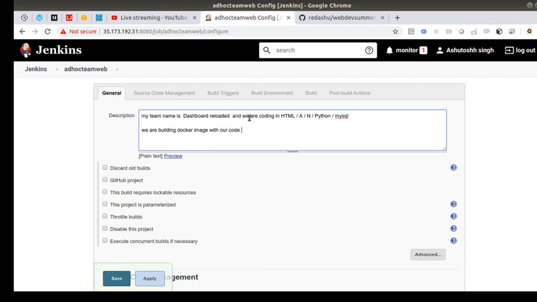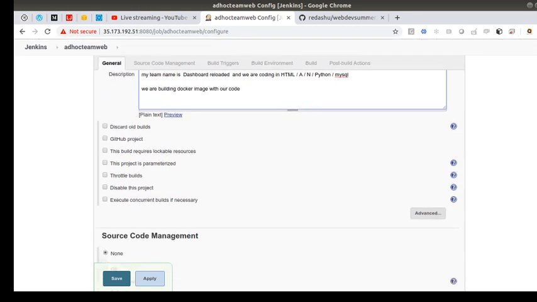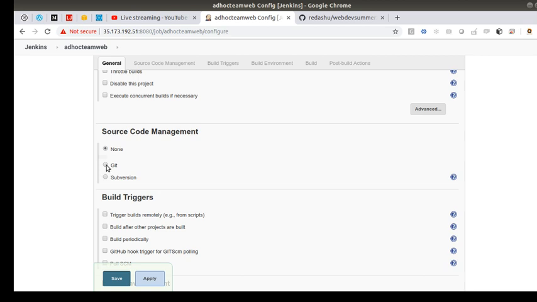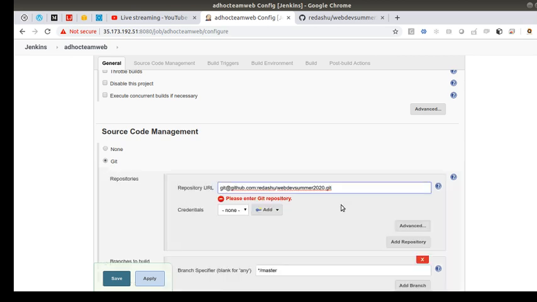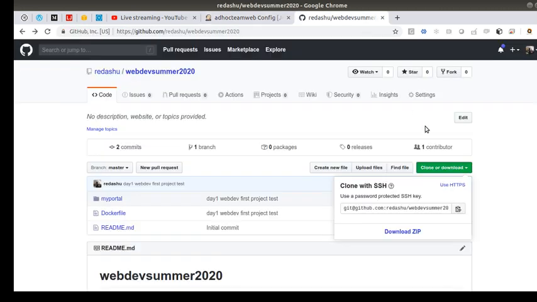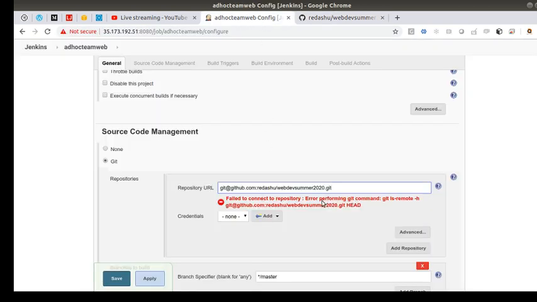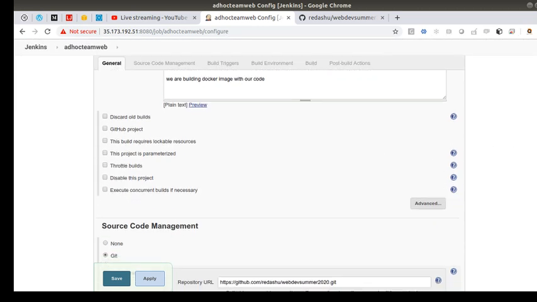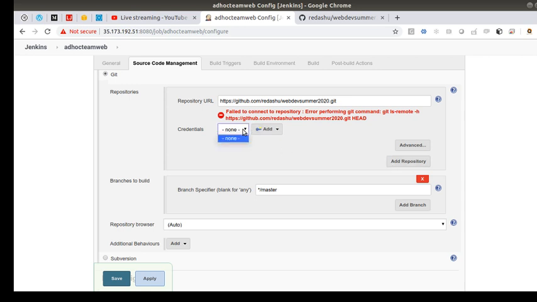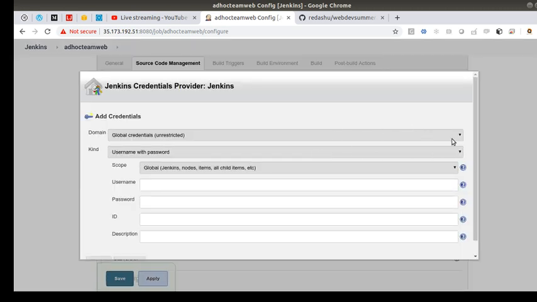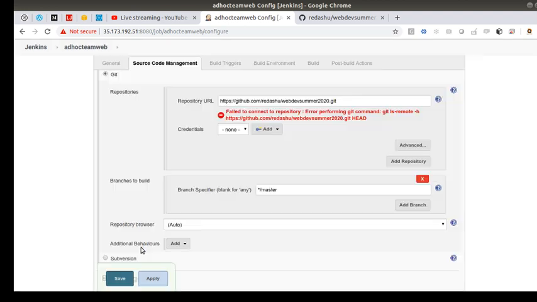This description is very important to write, because whosoever will use your job can just take it forward. Okay, now I'll go to the next section. Here I can select Git and copy that URL of the Git project. I have to use HTTPS, not SSH. So let me click on add. Fine, I'm cancelling it.